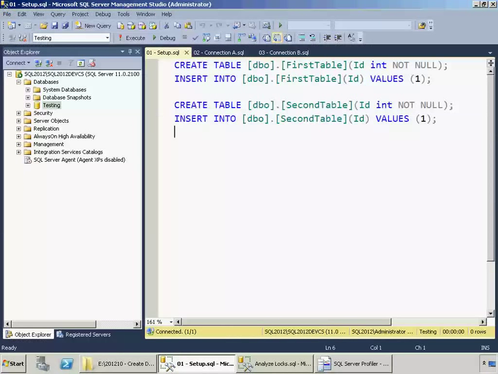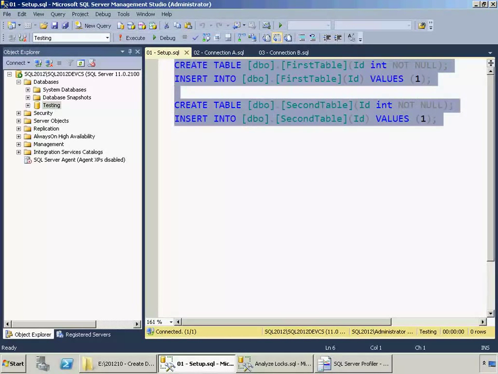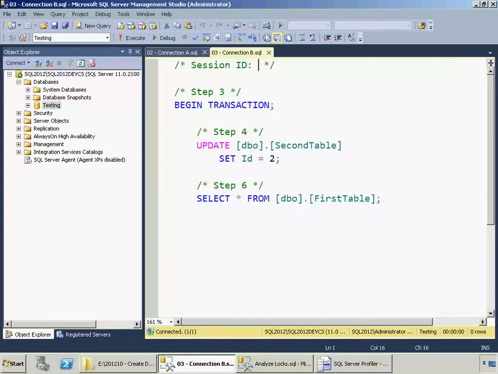Okay. So next step is to set up the scenario. Now I've got a script here that creates two tables and inserts a single row into each one. Now I have two different scripts here that do update operations on each of the tables I created. And what I'm going to do is record the session ID, because the lock query that I'm going to use is going to show us the session ID. It's not going to show us connection A and B. So let me just write these down so it's easier to follow.